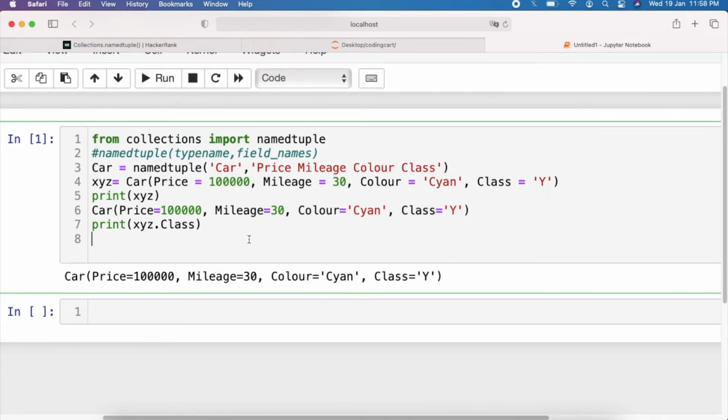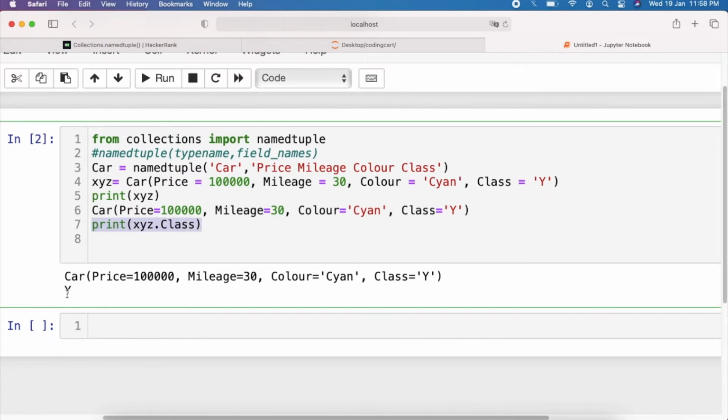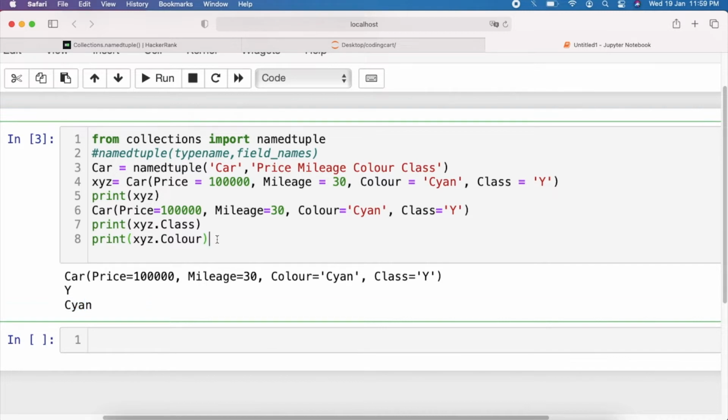Now if I execute this one, you can see, this print is for the second one. So here we are getting y. Now suppose I print xyz dot color, so it will print simply this color. Let me execute this one. You can see it is printing this one. So similarly, if you want to get any other field's value, then we have to first go to the named tuple variable, and simply use a dot operator and the field name.